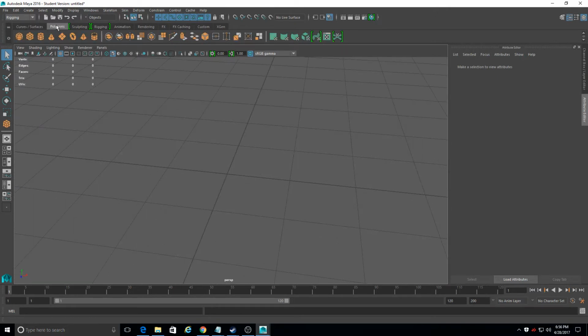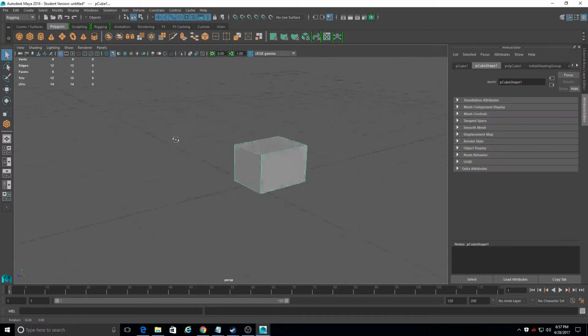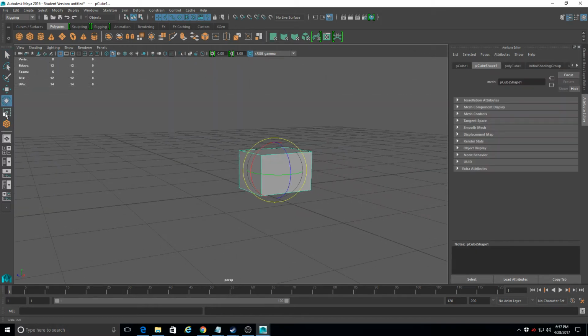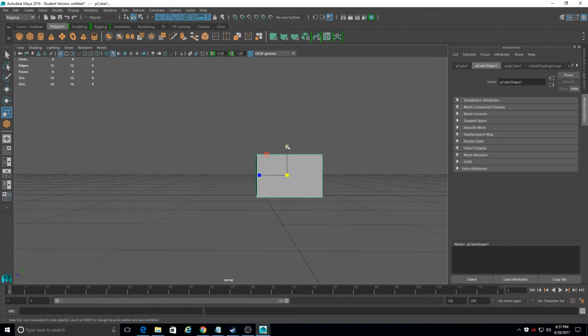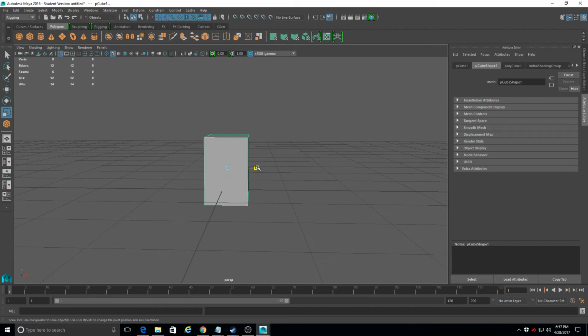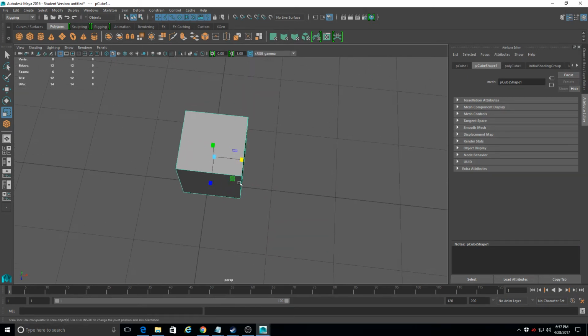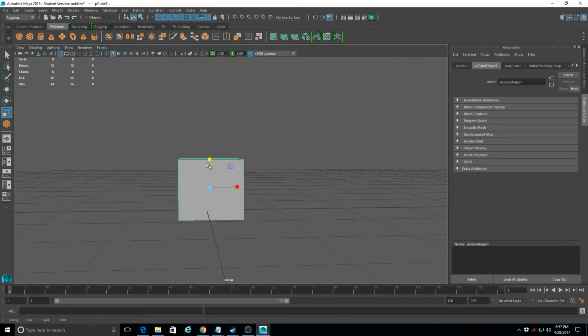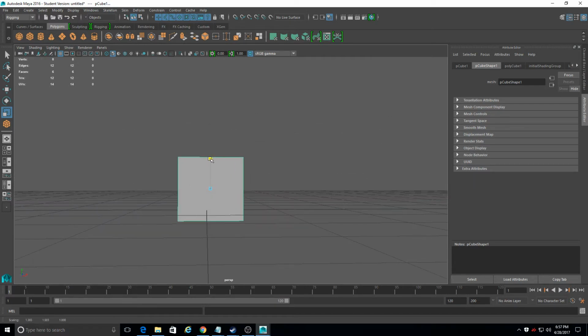All right, so we're going to go to the polygons tab and then click the cube, and we're going to drag it out and lift it up. Go ahead and change the size on this, make it a little bit more boxy. About there.